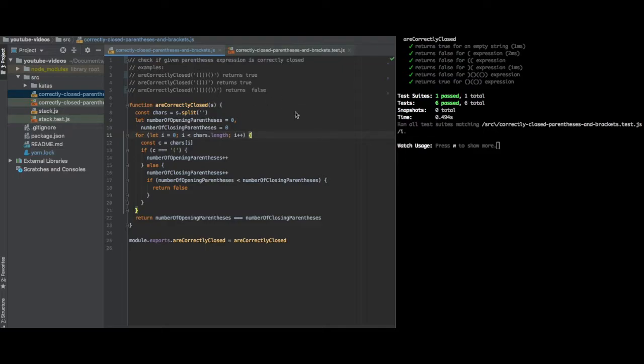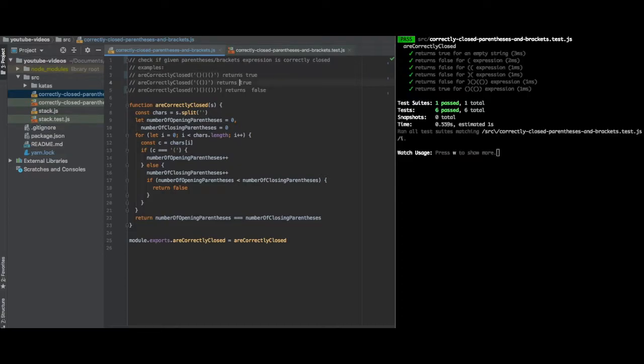Hello, so in this video we are going to complicate the previous task a bit. So instead of checking if a given parentheses expression is correctly closed, we will check if a given parentheses and brackets expression is correctly closed. And the only difference will be that we can alternate brackets expressions and parentheses expressions inside the same expression.